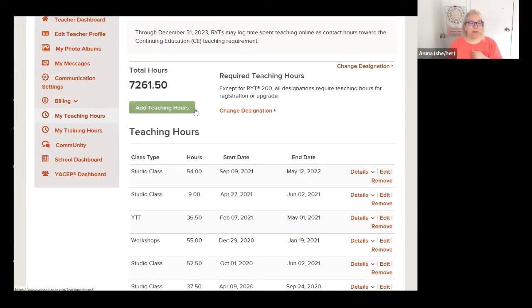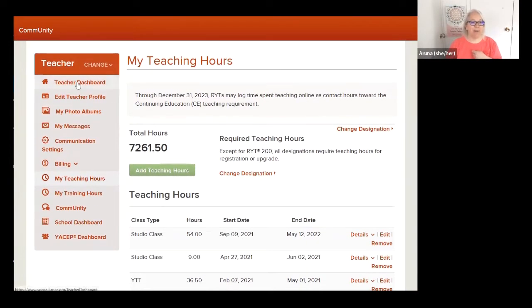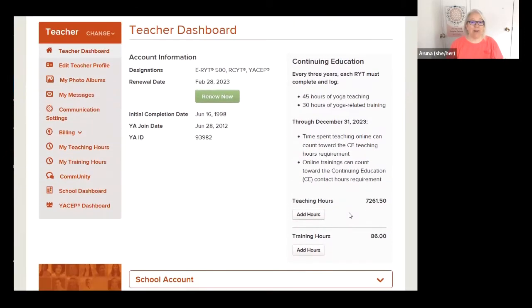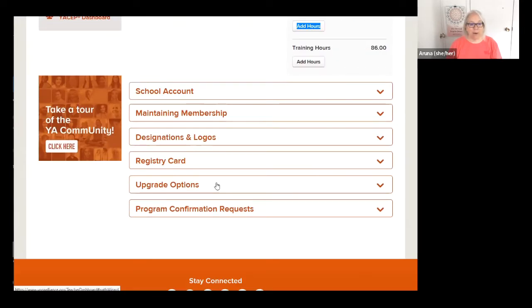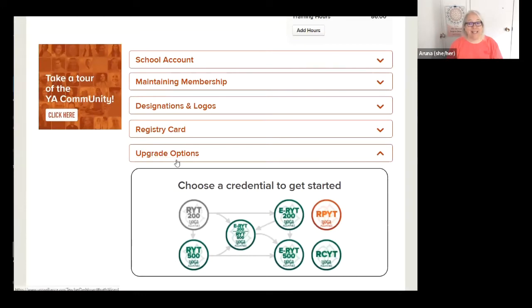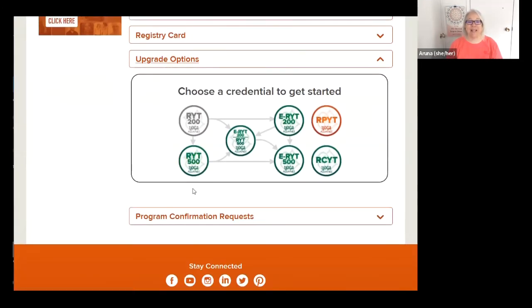Here's what happened with the person we were helping the other week. So they were on their teacher dashboard. Then we were Zooming with them to see how they could upgrade. It said here teaching hours, and she was over the 2,000 hours. So what you need to do is go to this part here, upgrade options. She just didn't see this part. When she went to upgrade options, it was actually sitting there saying, you are eligible to upgrade to ERYT designation. And it told her what she was eligible to upgrade to.